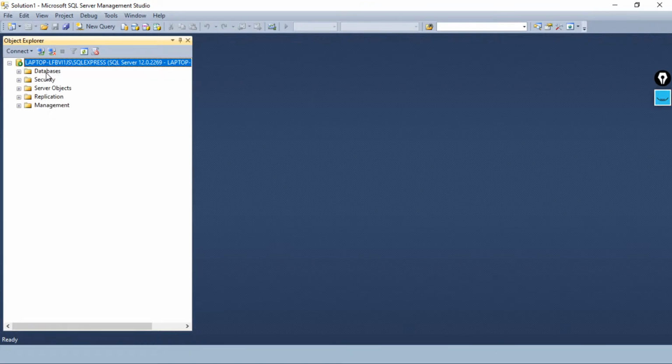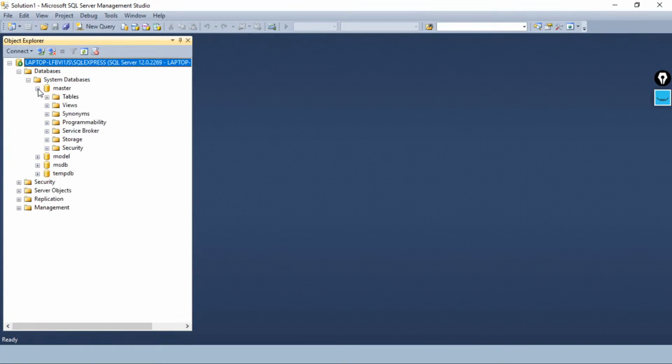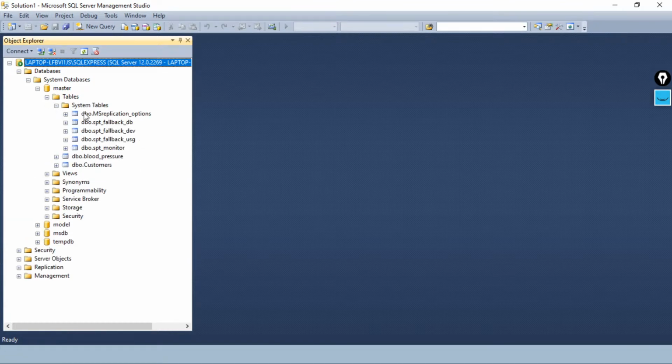See here, it gives me databases. It gives me an option to add security information, security. It gives me server objects, replication, and management. But our focus is on databases. A database is simply filled with tables. These are the four databases that are available currently: master, model, MSDB, and tempdb. Now if I open the master database, I have tables, views, synonyms, and other services. Our focus is only on tables. If I open system tables, these many tables are there under the master database for me to access, retrieve data from, and play with. Let me show you one more database. Say, for example, I'll choose model.